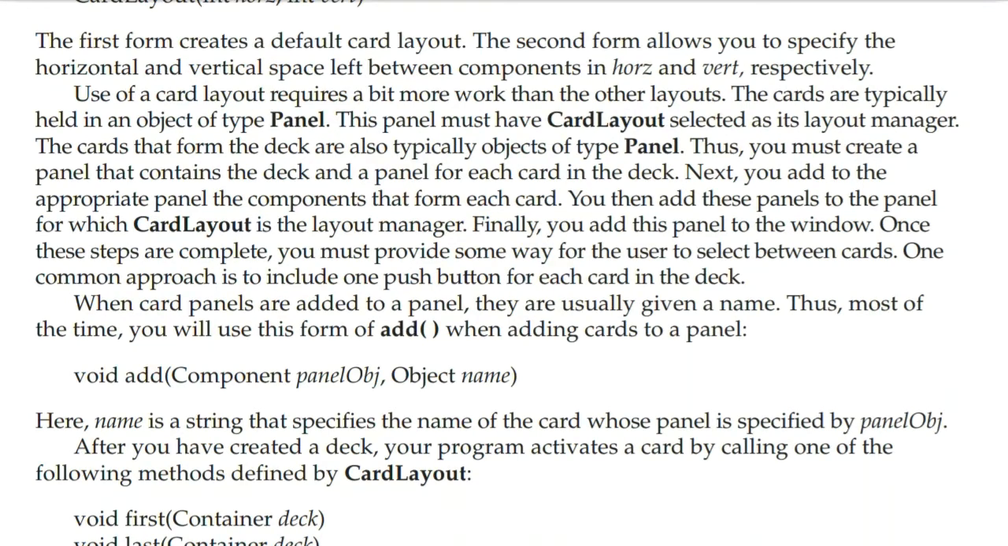The cards are typically held in an object of type Panel. This panel must have card layout selected as its layout manager. The cards that form the deck are also typically objects of type Panel. Thus, you must create a panel that contains the deck and a panel for each card in the deck. Next, you add to the appropriate panel the components that form each card. You then add these panels to the panel for which card layout is the layout manager. Finally, you add this panel to the window.